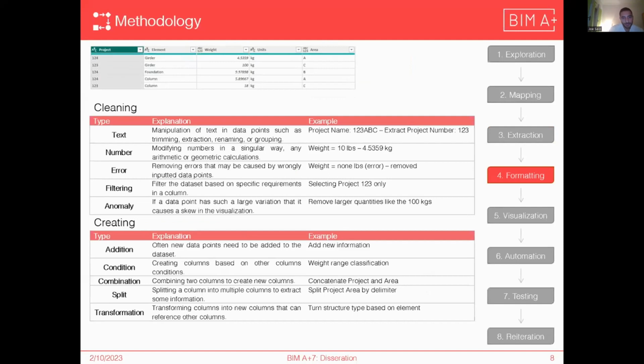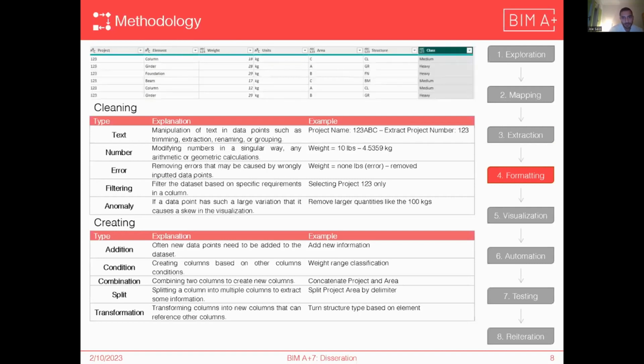And if there's some filtering of the project, you want only projects 1, 2, 3. And finally, if there's something that's out of range, like the weight of this element can't be more than 20 kilograms, you remove it as well. Creating new data is usually based on other data. Addition and transformation are pretty similar. You can create new classes or new structures.